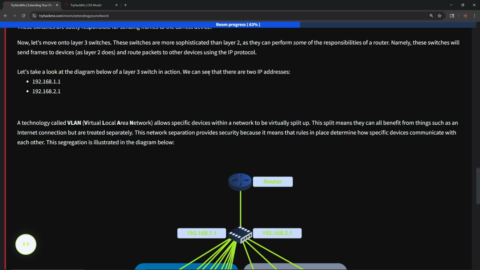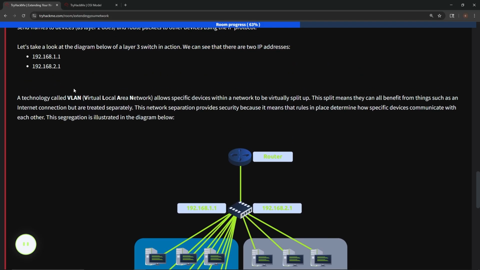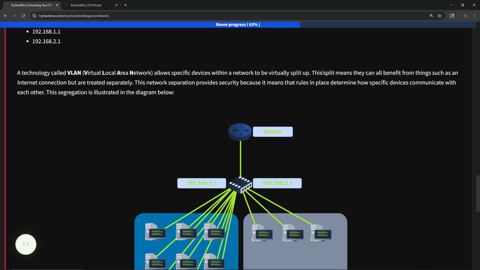This one right here. We can see that there are 2 IP addresses. We got 1.1 and 2.1, right? So we've got 1.1 over here, which you can't see, but on your computer, you should be able to. And 2.1 over here, right? A technology called VLAN or virtual local area network allows specific devices within a network to be virtually split up, okay? This split means they can all benefit from things such as an internet connection, but are treated separately. Okay. This network separation provides security because it means that rules in place determine how specific devices communicate with each other. This segregation is illustrated in the diagram below, right?